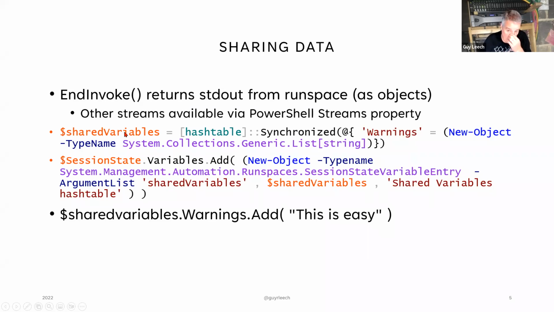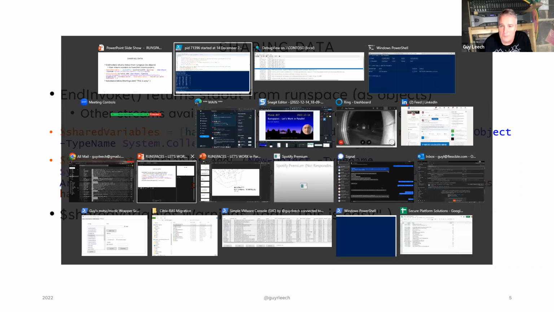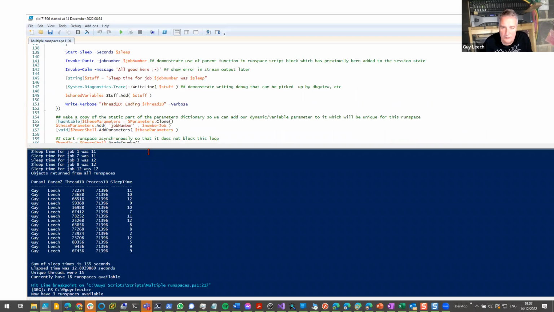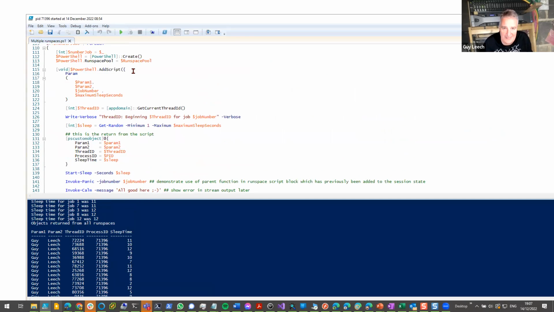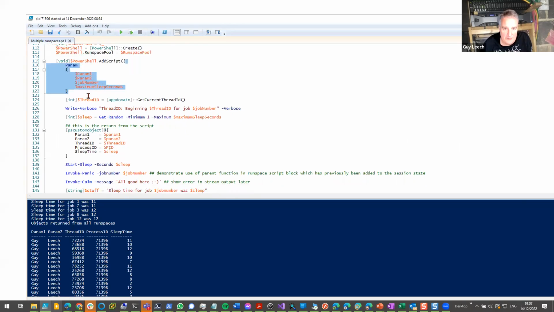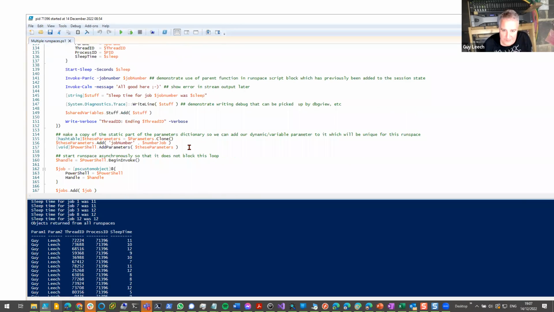You don't need to use synchronized variables if everything's completely separate, or if everything just gets returned on the pipeline as standard output. But this can be a useful mechanism for passing data in. Notice though, there are two types of passing data in. There are parameters themselves. The script block that we're passing in to each runspace has its own parameter block, so that's expecting parameters when it's called: param1, param2, which we set here.